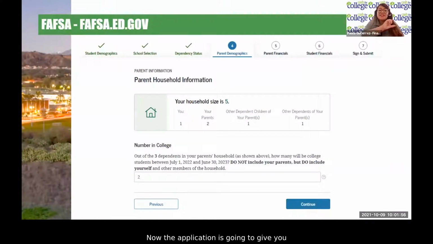Now the application is going to give you a summary of your household size. The application automatically calculated the student's household size as 5. It included you, the student. It included the parents, that's two, because we entered parent information for two people. And then it included our sibling, our parents' other dependent child, and then their other dependent. So 5. Those are the 5 individuals that were included in the household size.